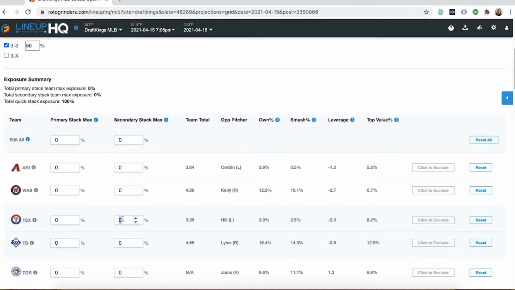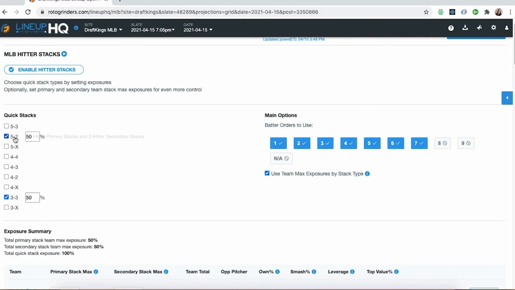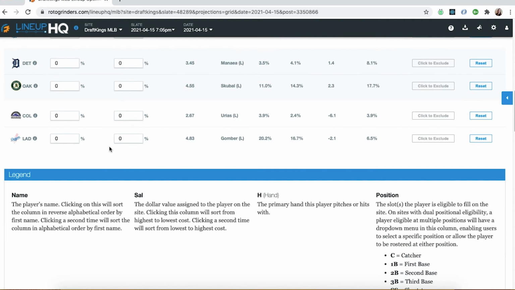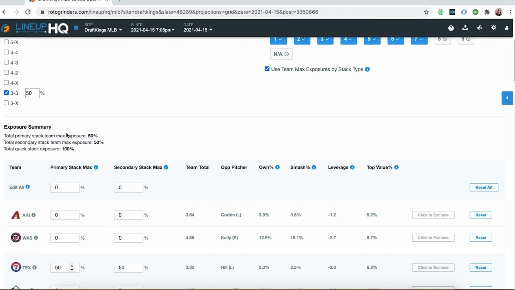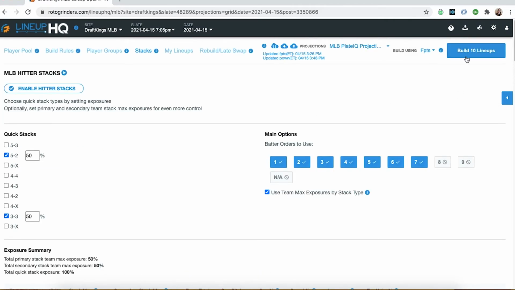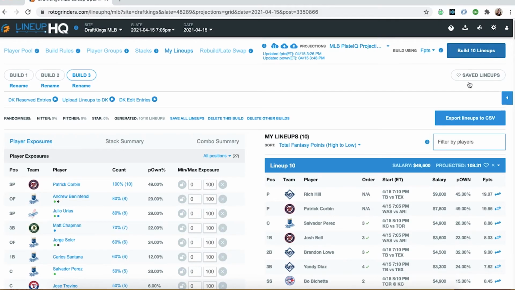So if I set up 100% of Texas, I could set them up this way so I can get some 5-man stacks of them, some 3-man stacks of them, right? 50% primary exposure is the first number up here, and then my secondary. And let's just leave that alone, and it's going to fill in the rest of the gaps. So my exposure summary is set to 50% primary, 50% secondary. Let the builder pick up the rest of the pieces and fill it in.